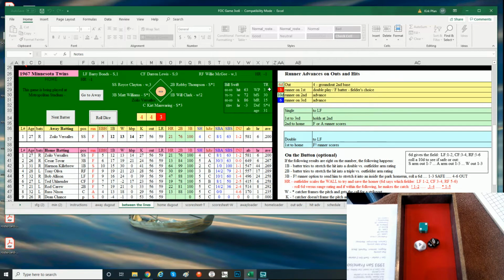And then all the pitcher information will be over here. So Bill Swift: his hit chance, his walk chance, his strikeout chance, his home run adjustment, wild pitch, how many batters he can face, and then, of course, his defensive rating, and he throws right-handed. So, there we go.